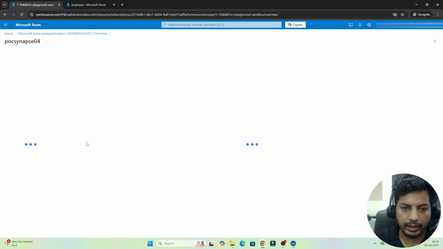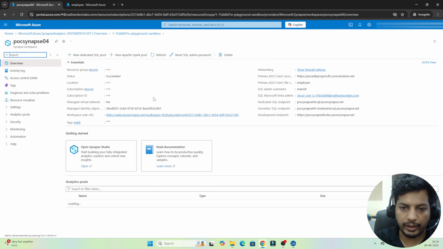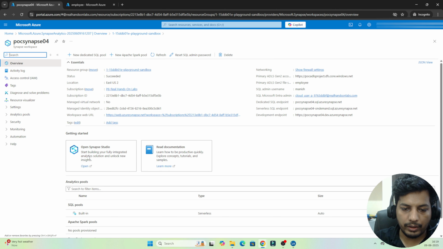So I'll click on the Synapse. This workspace also got created, right? Now here you can see once you click on Open Synapse Studio, one Synapse Studio will be open, and there only we are going to perform all the operations. But I will show you one more thing, and here you can see SQL pool.